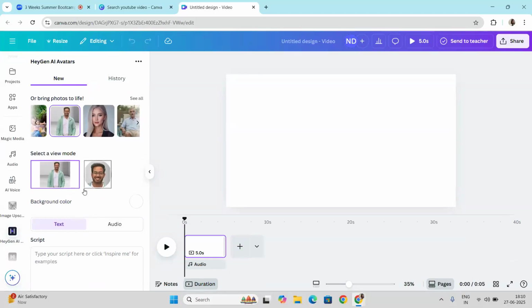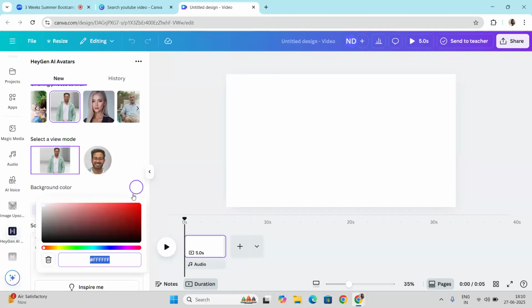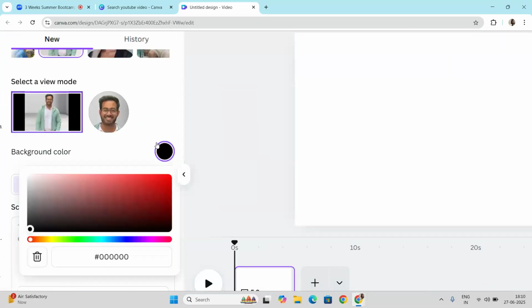Then at the bottom you can see a view mode option, where you need to select whether in square you just want a person to speak all the script, or in a full view mode. So I have taken this. And the background color you can select, like I want a background color of black. So this is how, I guess, it's visible to all. You can select the background color.